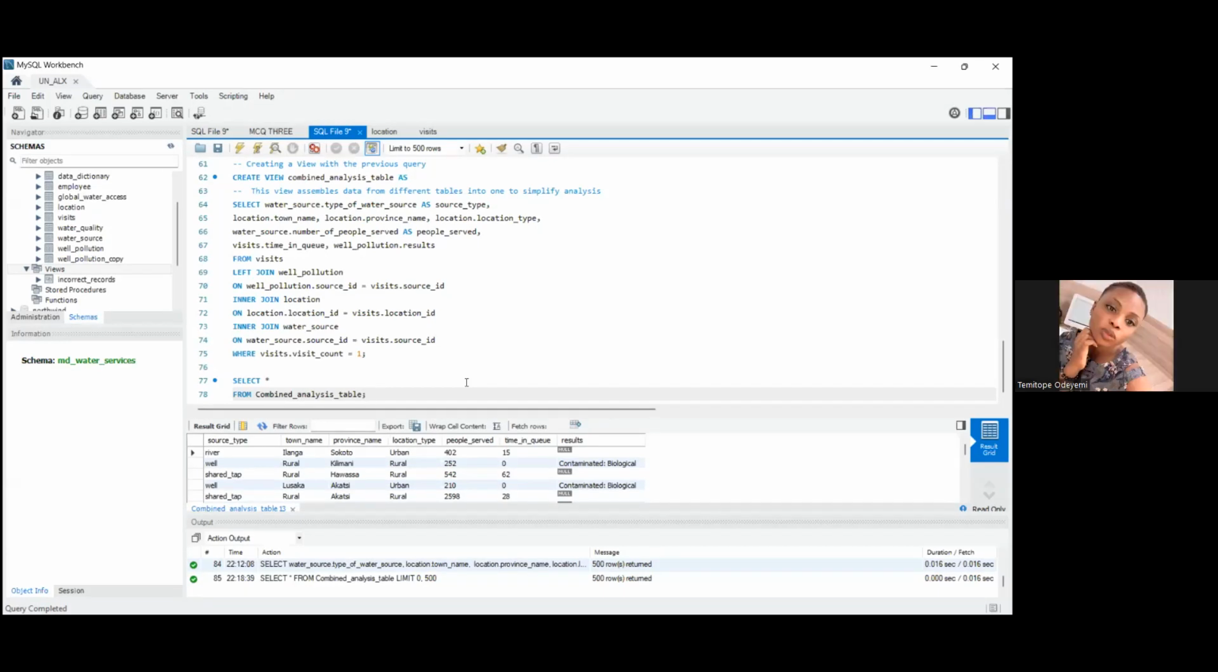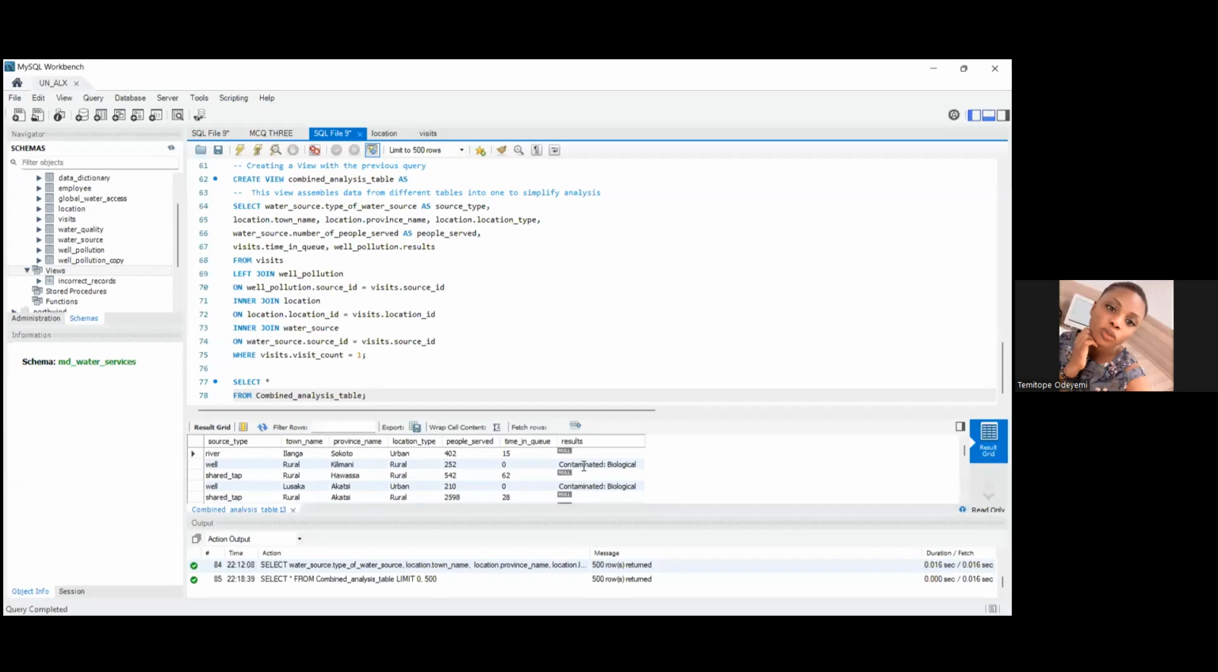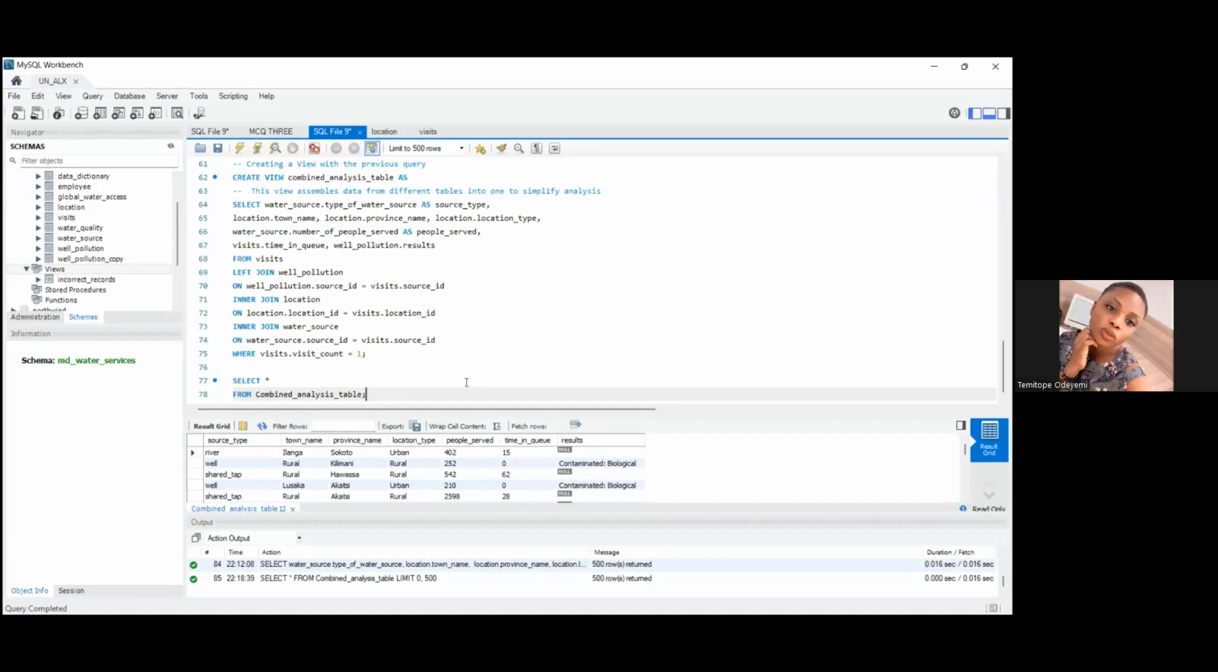See, look at this schema. Can you see incorrect record? In the MCQ that we did before this, remember we created a view, incorrect record. Look at it, it's still there. So if you need anything from incorrect record, you don't have to start over. You can just call it from the view. Okay, I get you.